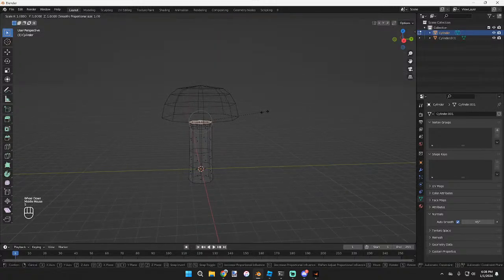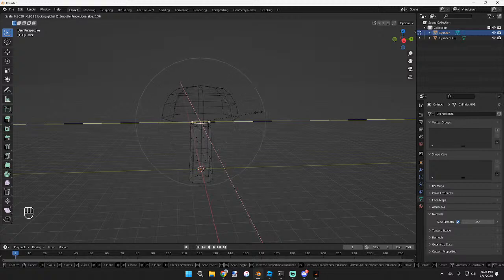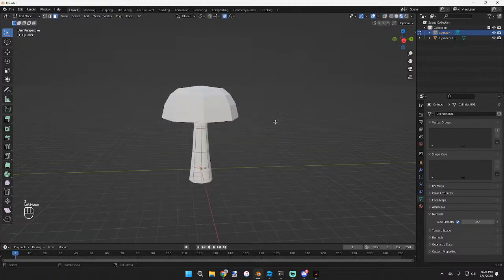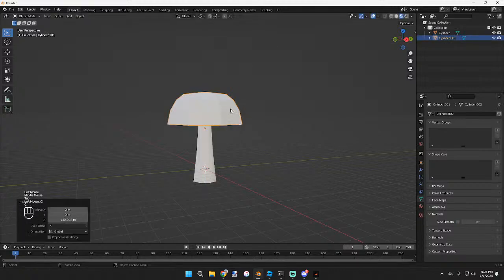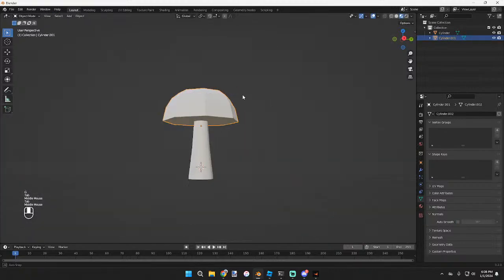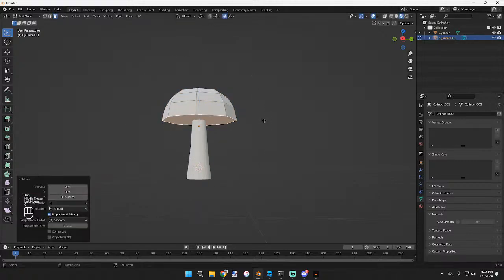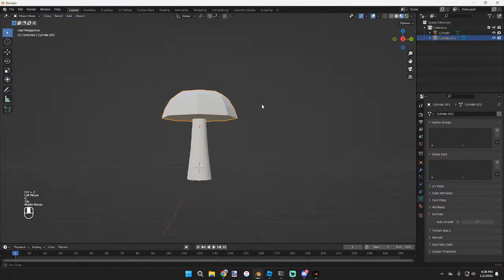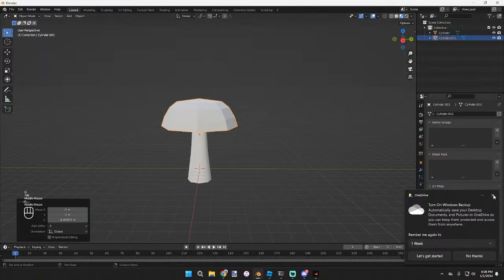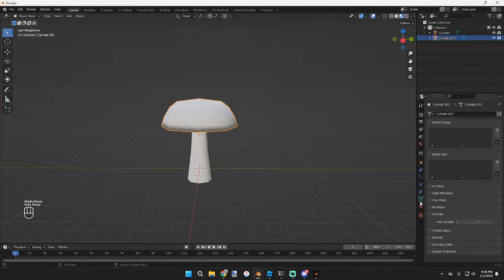Proportional editing. You can go S, mouse wheel down so you can go out a little bit, and you can just scale in from the top. Pull this down. I don't like how far that is. Pull it up a little bit. There we go. That's what I wanted. And then we can shade smooth, auto smooth, 45.